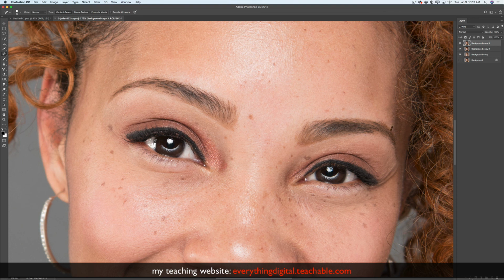Now I will duplicate my layer, and I would like to smooth up those lines, just like that.